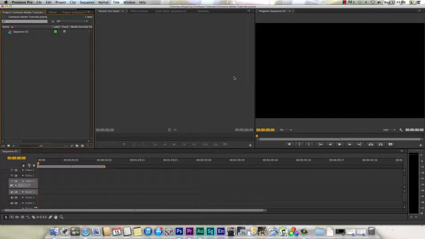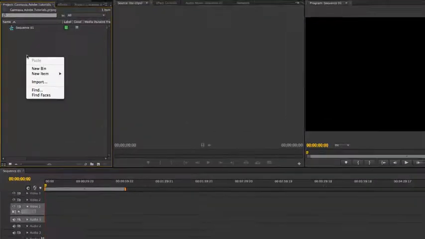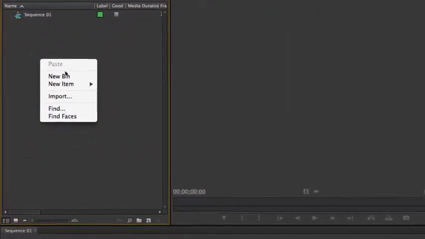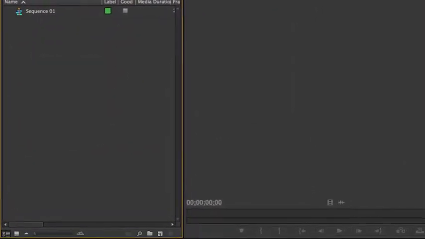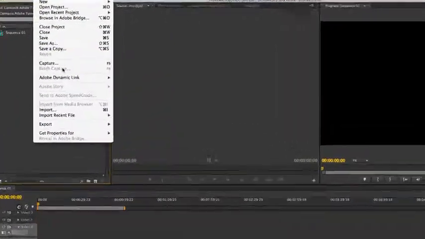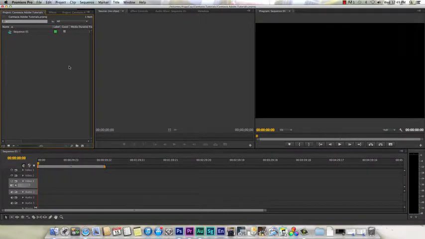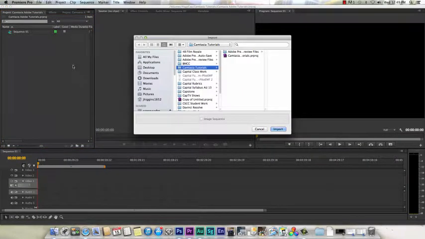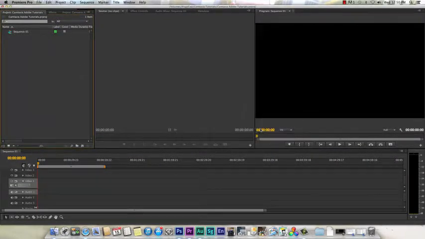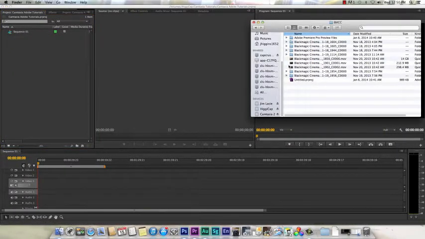Importing footage can be done in a number of different ways. I can right-click in my project window and select Import. I can also go up to File, Import, or I can hit Command-I on a Mac for import as well. Another option is to bring up, if you are using a Mac, the actual folder and drag and drop the clip into the project window.